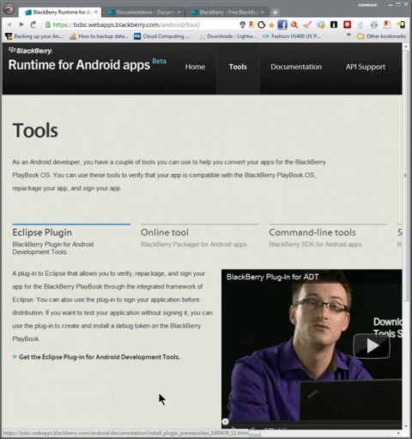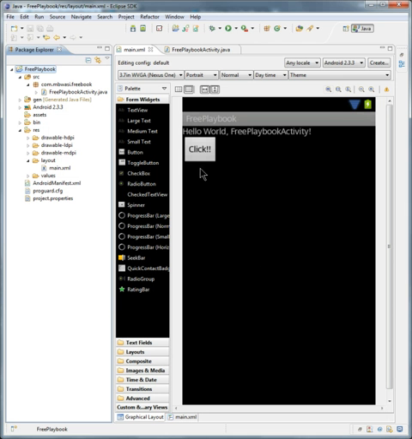Okay. So a few assumptions. I assume you know how to make an Android app. I'm not gonna cover that. I'm just gonna cover how to convert an Android app into a Playbook app.